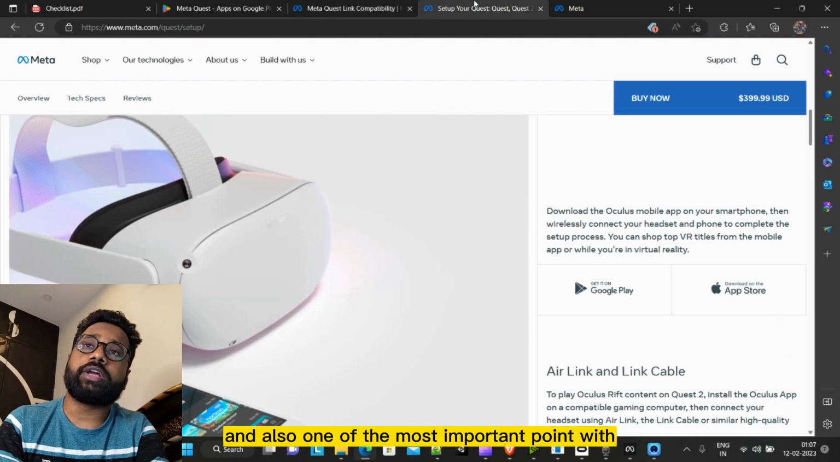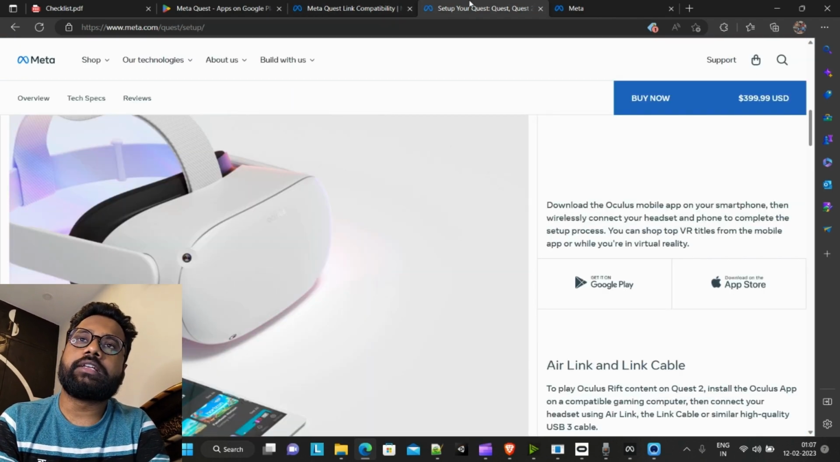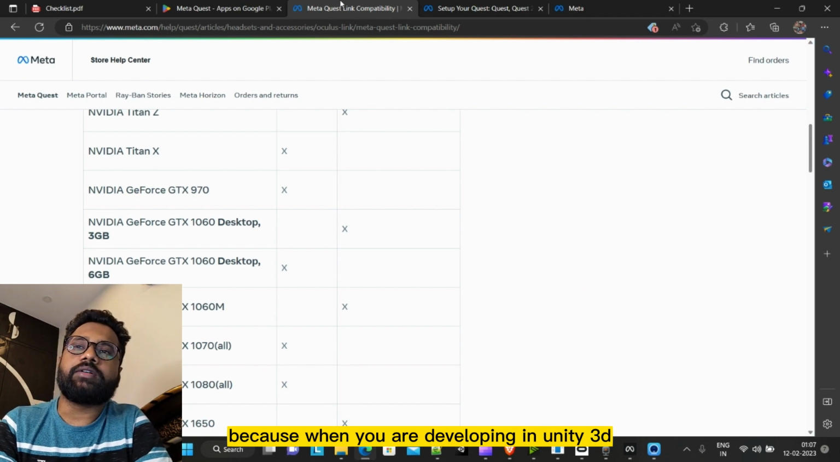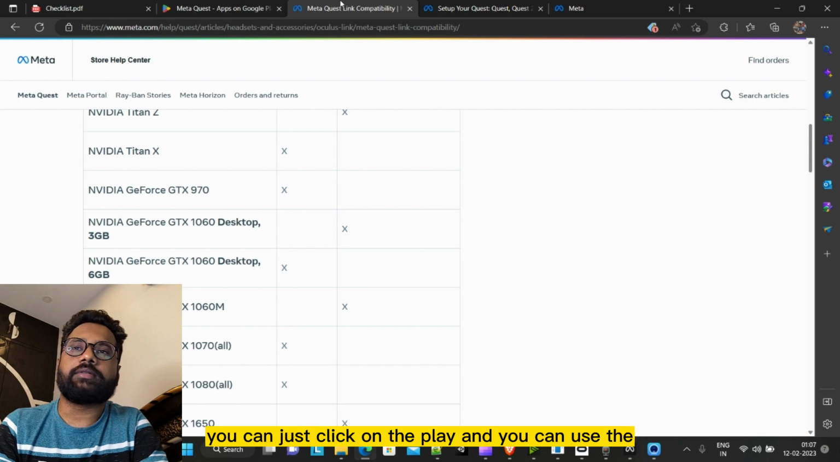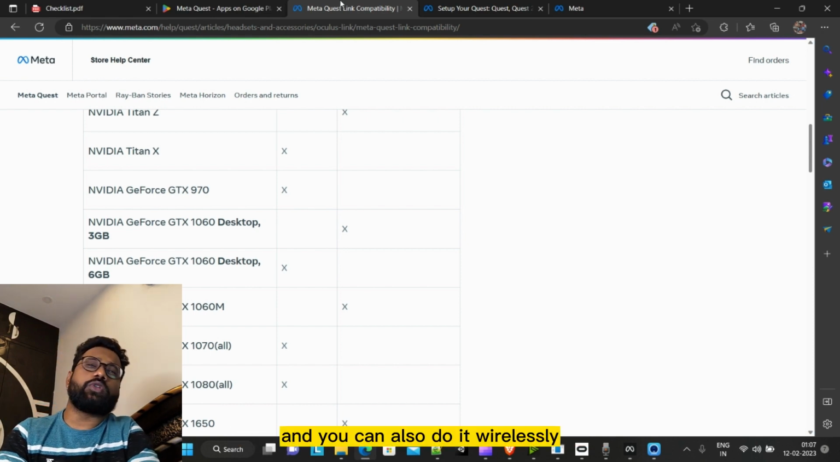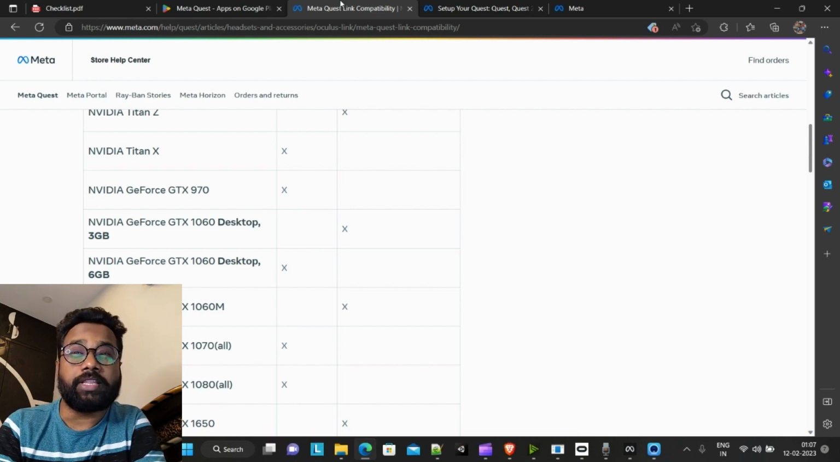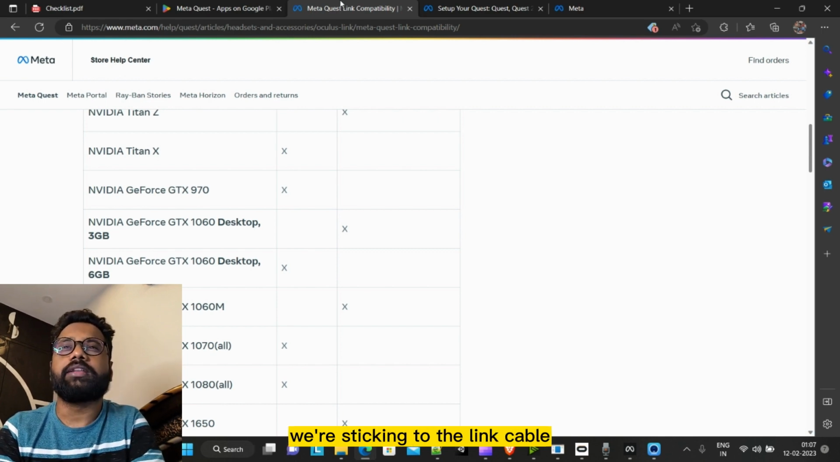Also, one of the most important points about installing the Link software is that it will be very handy for development, because when you are developing in Unity 3D, there is no need to build for every iteration that you do. You can just click on play, use the headset connected to your PC in play mode, and do all the testing there. You can also do it wirelessly, using Link with a better Wi-Fi connection, but we're not going there. For this video, we're sticking to the Link cable.